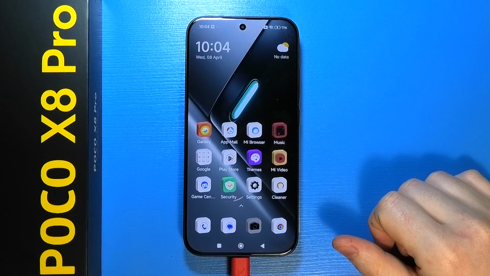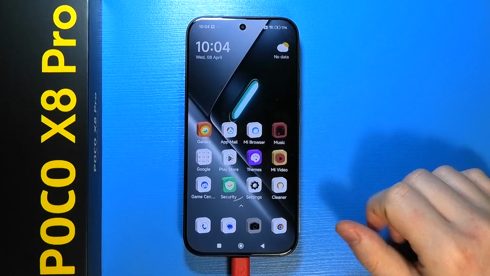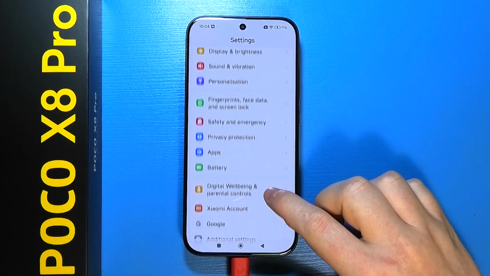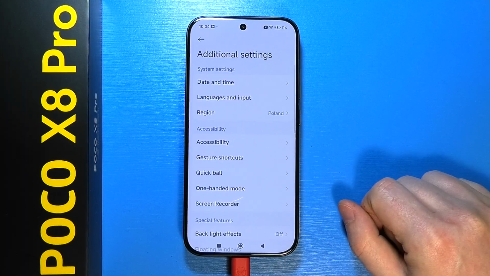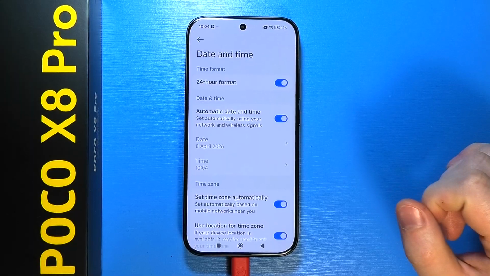To adjust date and time settings on POCO X8 Pro, first of all, you'll need to open settings on your device. Next step is to navigate down, and then we'll need to find additional settings. Click on date and time on the top, and then we can see all of the settings for it.